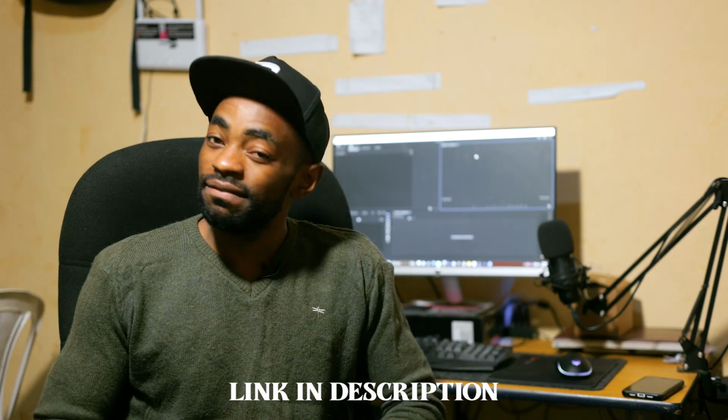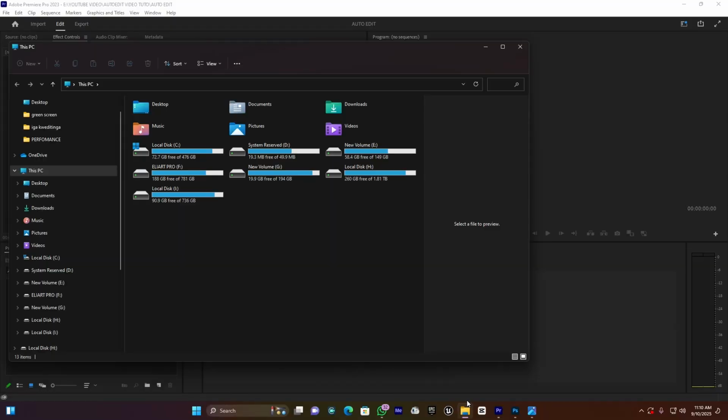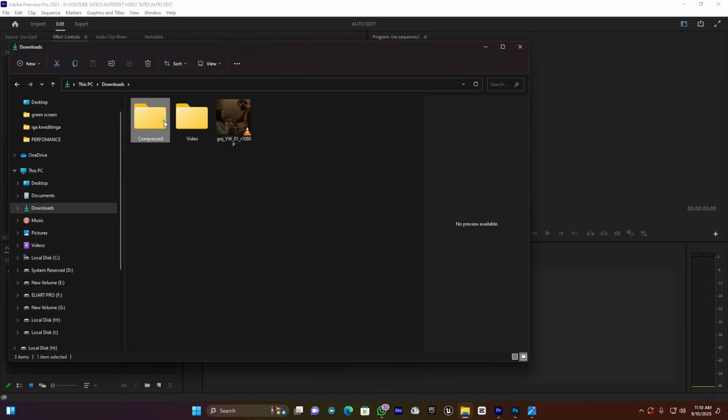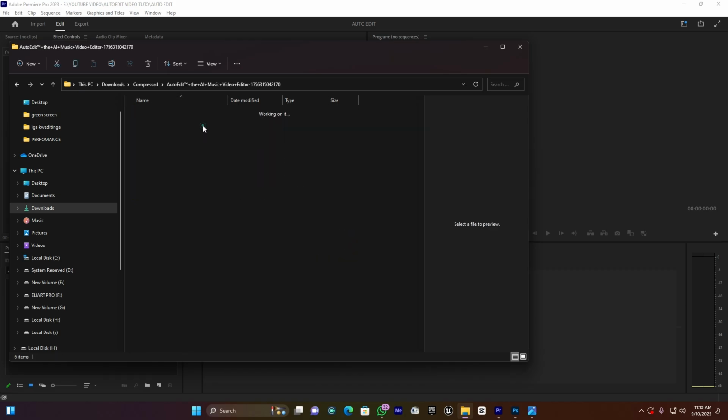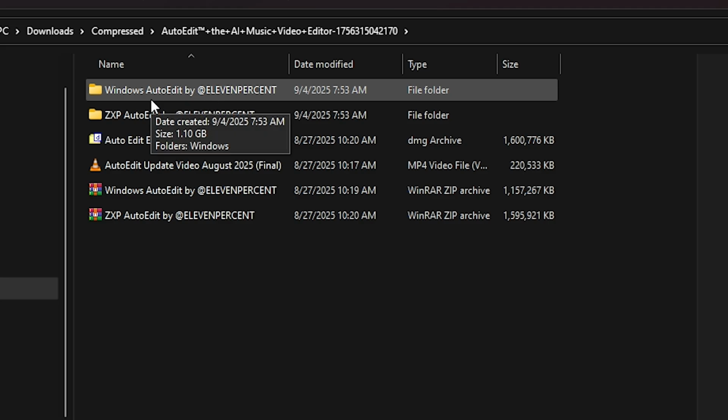When you get it, after purchasing, we're going to jump into Premiere Pro and see how it is. Let's go. So when you get this AutoEdit plugin, guys, you will get the zip file called AutoEdit, the AI music video editor. When you open it, you will get two folders.